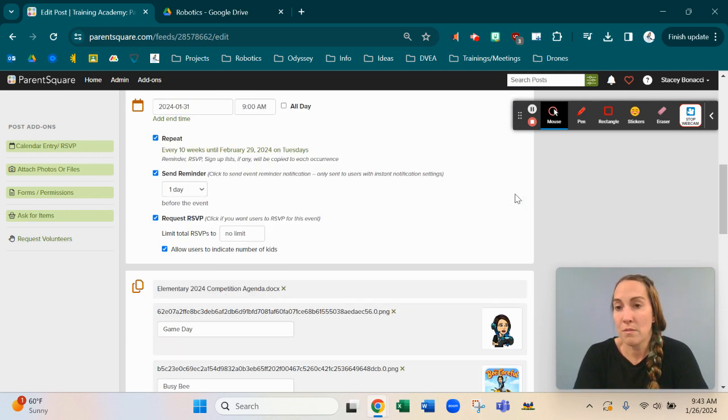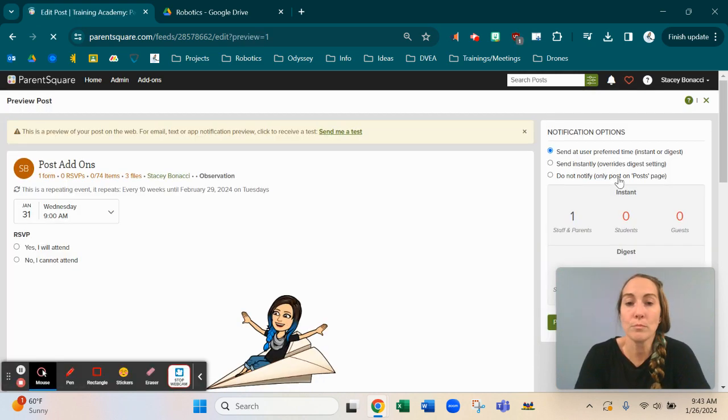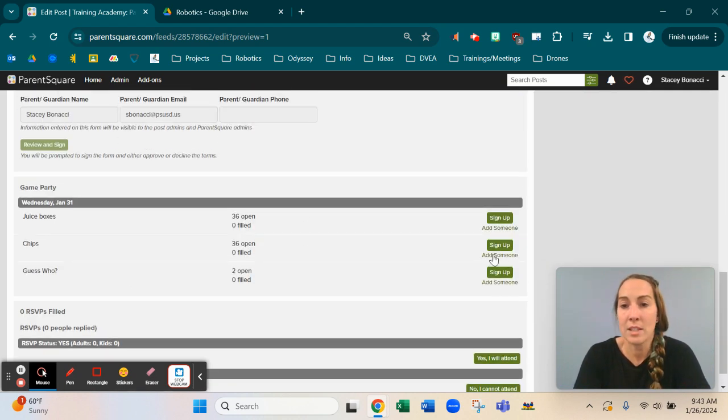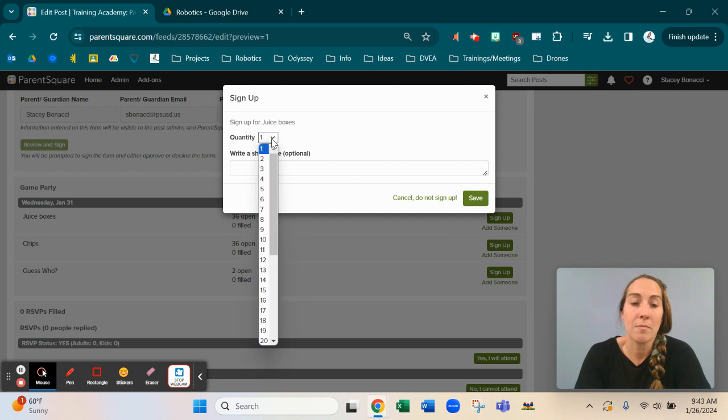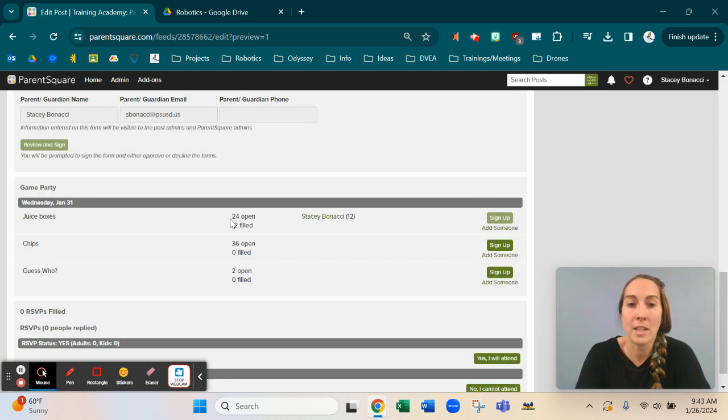So when we preview the ask for items, again, we're going to go underneath. And then this is where parents can sign up to bring stuff. So if they click sign up, let's say they don't want to bring all 36 juices, but they can bring 12. If they want to write a short note, they can. If they don't, that's fine as well because it is optional. And then they can save. And then it will start to show that this person is going to bring 12 and you still need 24 more.